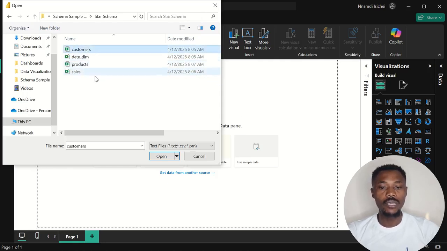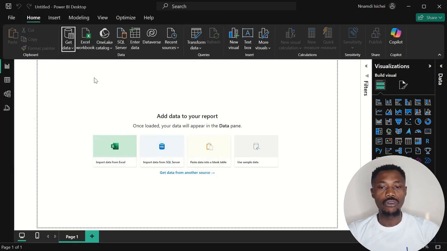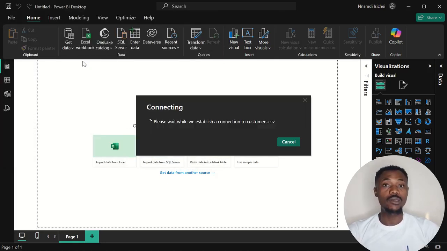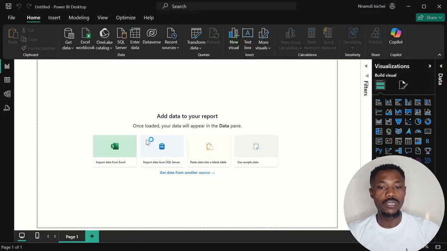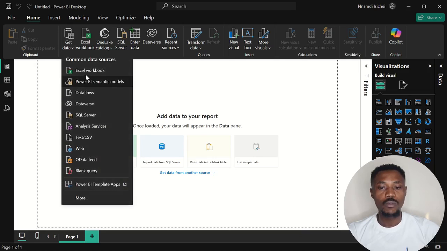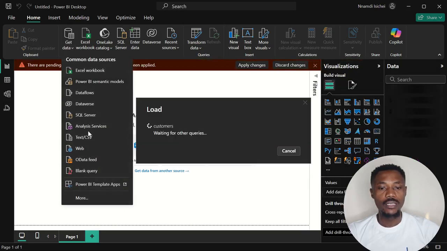I import the customers table from that. Once I connect the customers table, I'll go again and connect. Let's wait for this to load. So this is the customers table. I just want to load this right away because the data set is actually neat. I load the second table. Let's go to CSV again. Okay, Power BI is still trying to load the first one.